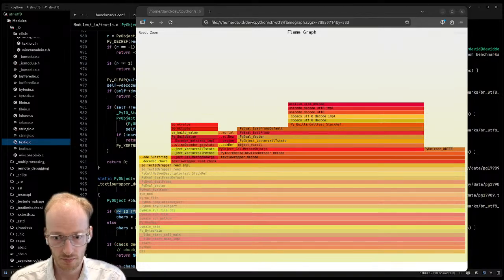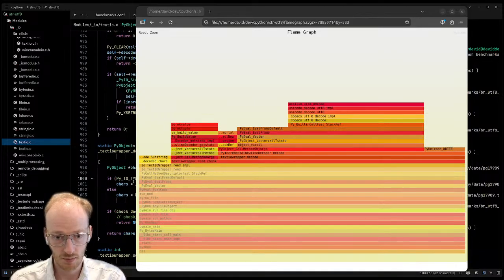What is PyIncrementalNewlineDecoder anyway? If the decoder is a PyIncrementalNewlineDecoder.